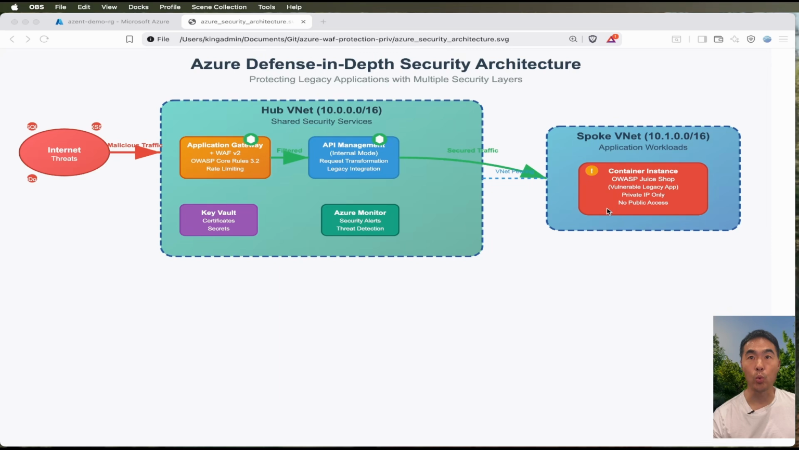The traffic flow is carefully orchestrated. Internet traffic hits our Azure Application Gateway with Web Application Firewall, or WAF v2, for protection. Then it flows through API Management, running in internal mode, and finally reaches our containerized application in a private network. Each hop adds another layer of security. This is all deployed using infrastructure as code with Terraform.